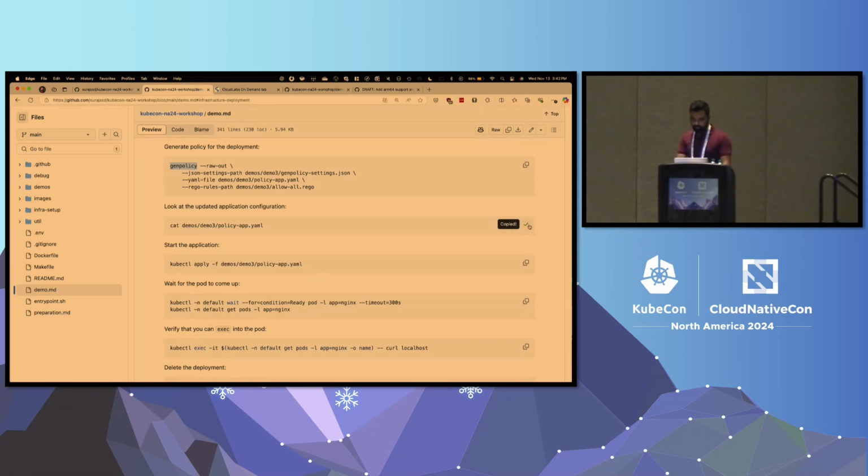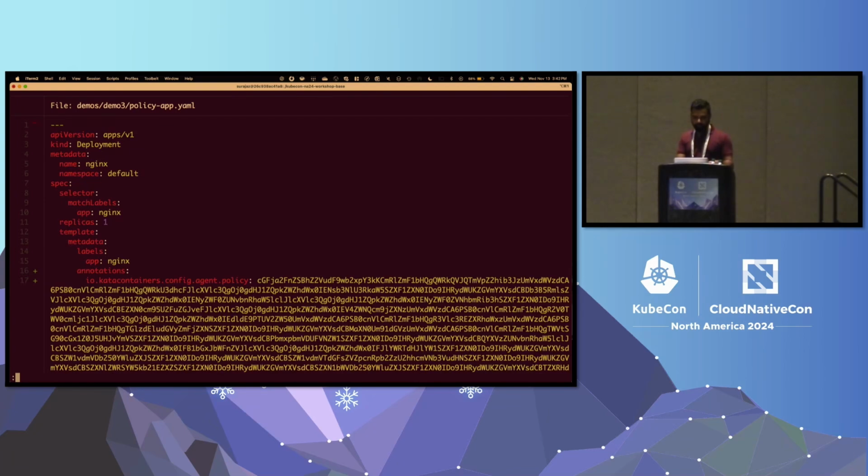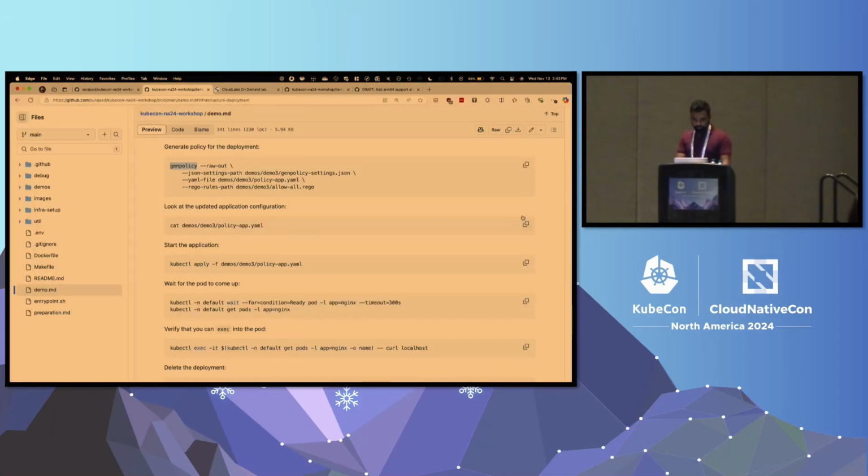So if you look at the modified application config, you can see there is this new annotation created. It's a bit huge, but the application is the same. It's just this new annotation that is added. So let's deploy that.